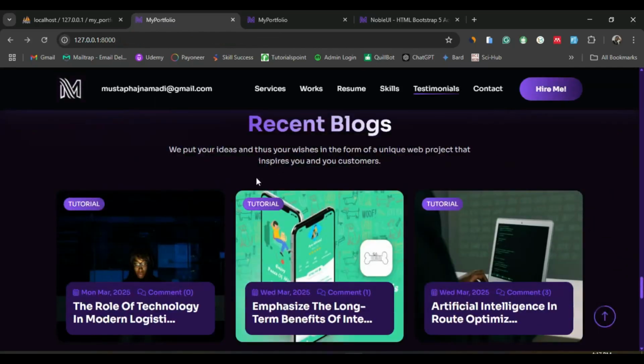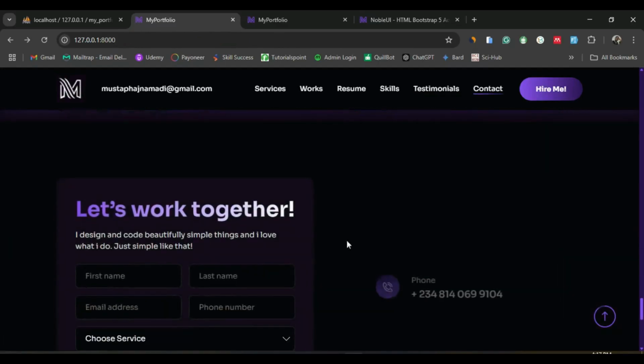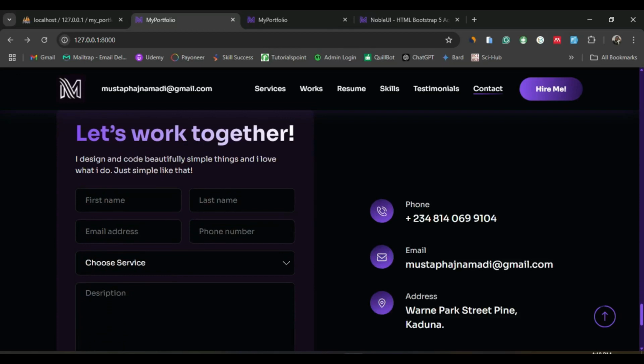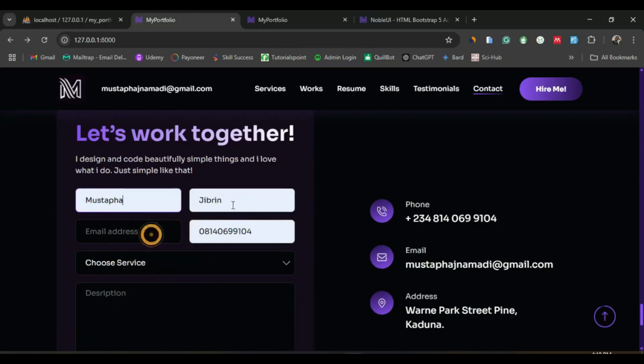Alright, so that's basically it for the blog section right here. We can go ahead and now move to the next section, which is going to be our contact section. So here, the client can go ahead and contact the admin by entering their first name. Let's go ahead and add some first name right here, the last name, the email, and the phone number. So let's go ahead and enter an email. Let's go ahead and say Mustafa@gmail.com.